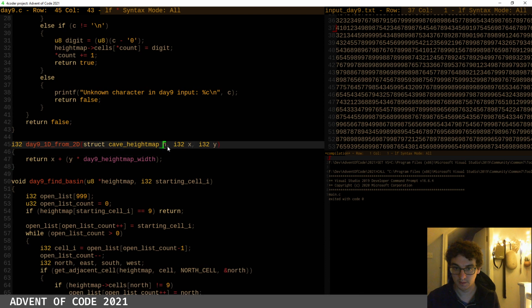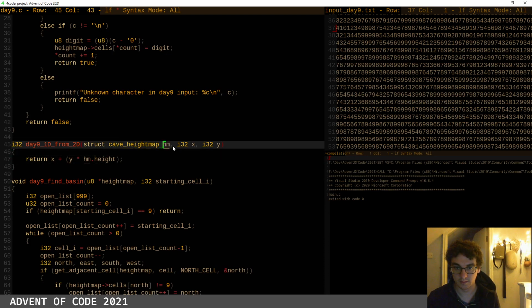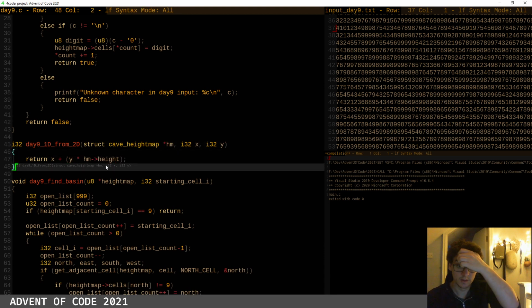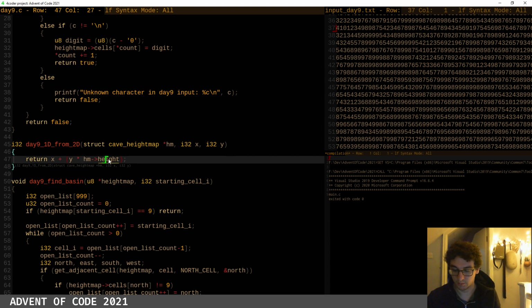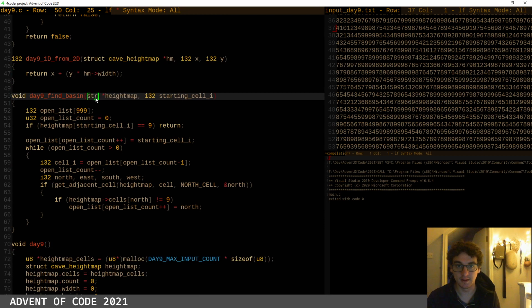Or HM. That becomes our HM.height. Well, because it's quite a big structure. Sorry, not our height, our width. So same here, our struct cave height map.